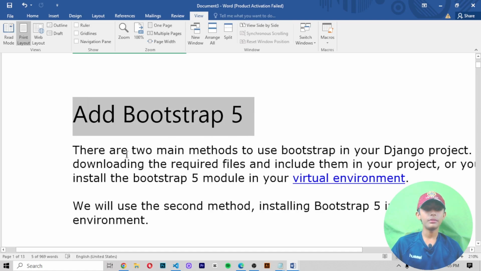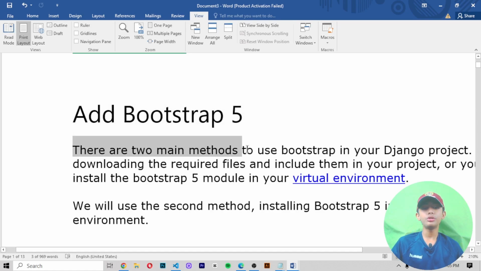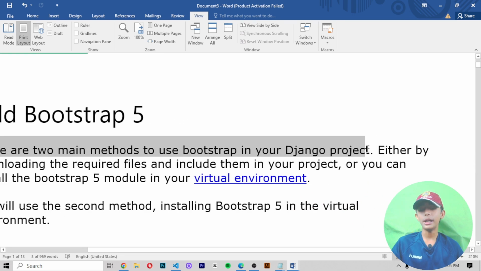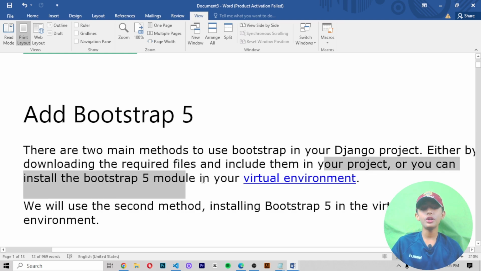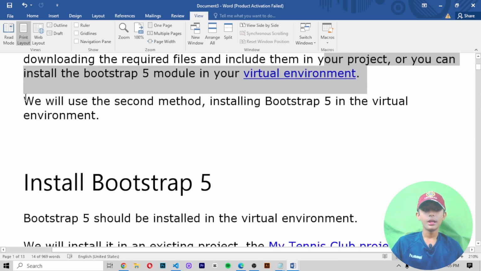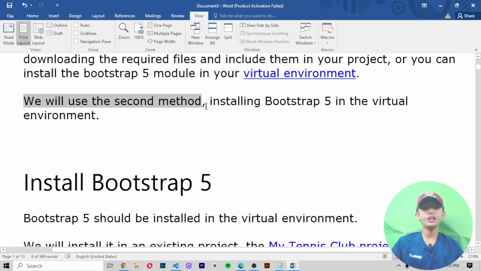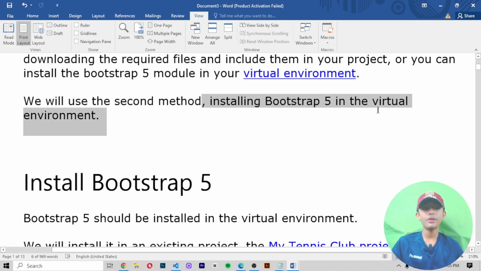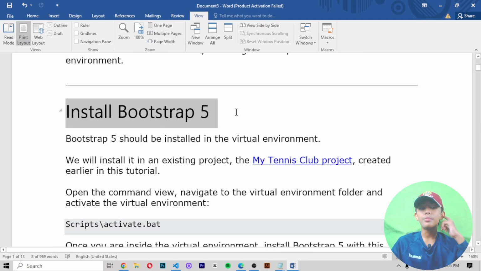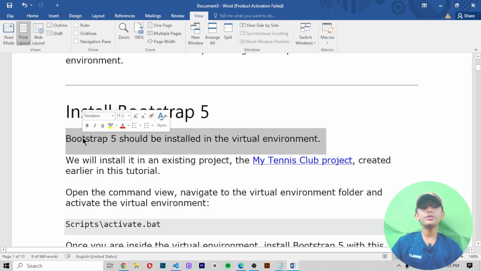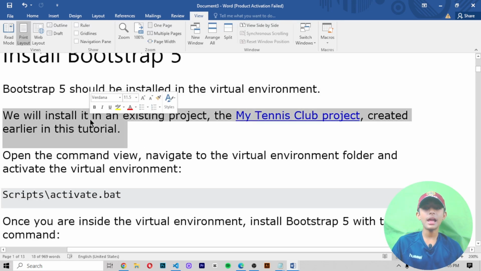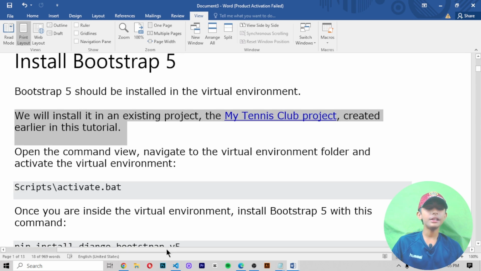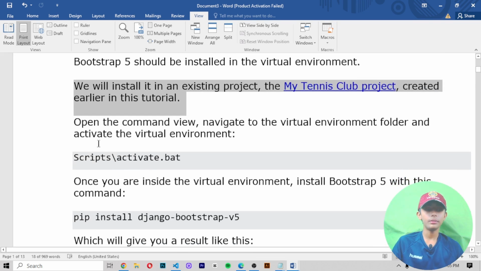Add Bootstrap 5. There are two main methods to use Bootstrap in your Django project. Either by downloading the required files and including them in your project, or you can install the Bootstrap 5 module in your virtual environment. We will use the second method, installing Bootstrap 5 in the virtual environment. Bootstrap 5 should be installed in the virtual environment. We will install it in an existing project, the My Tennis Club project created earlier in this tutorial.